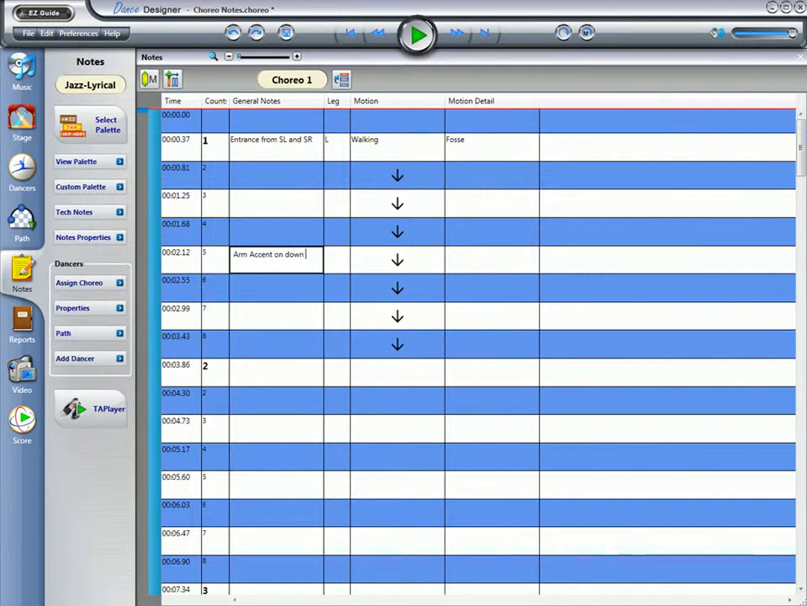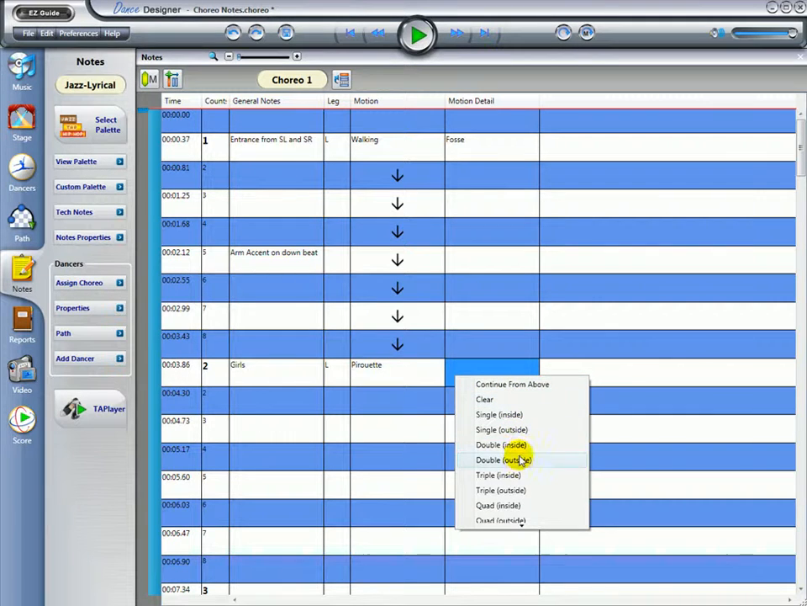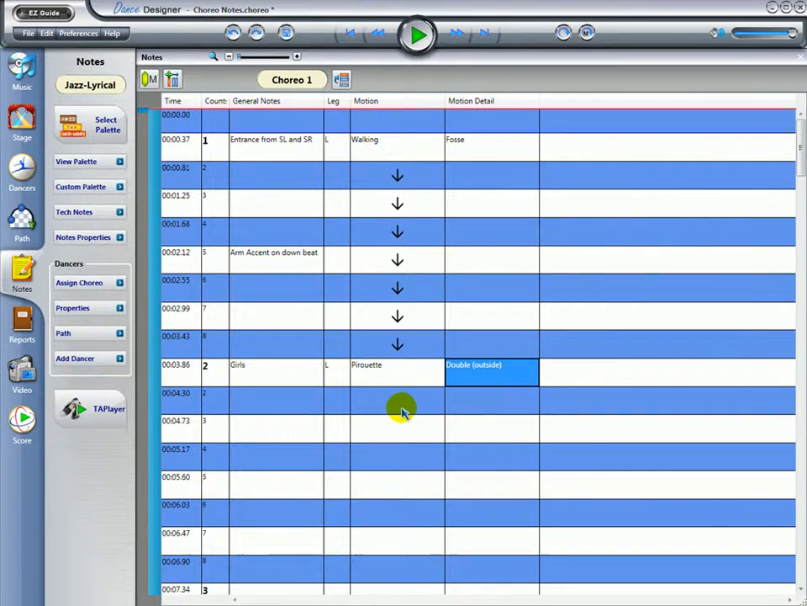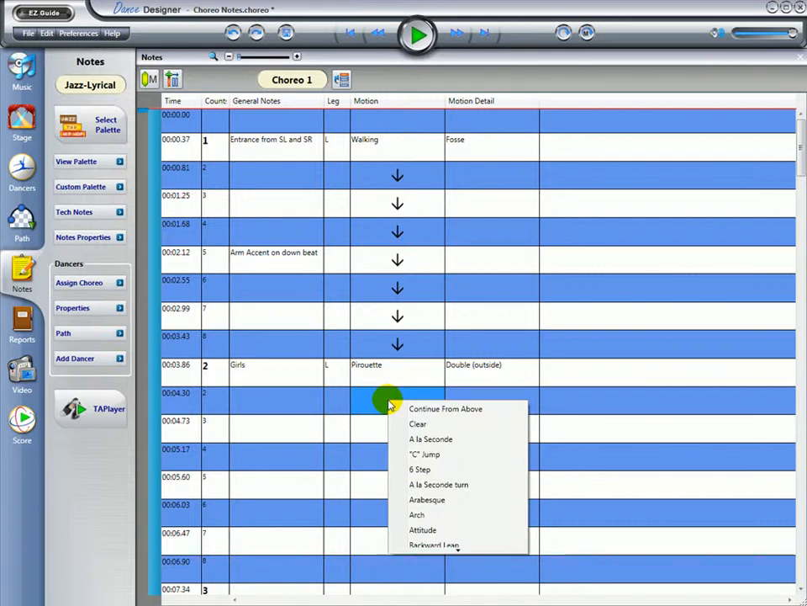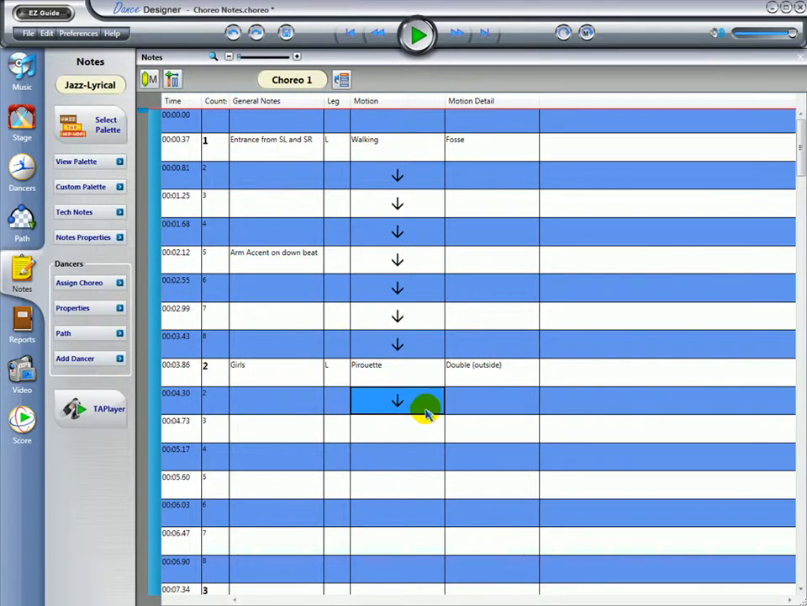I want the girls to do a double outside pirouette on counts 1 and 2 of the second 8 count. I will type in girls in the General Notes column, left in the leg column, pirouette in the motion column, and double outside in the motion detail column. I will use Continue from above to show that the pirouette is taking 2 counts.